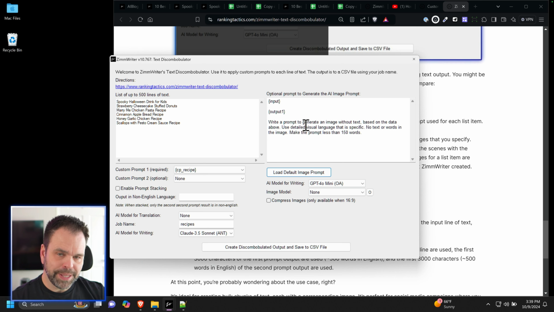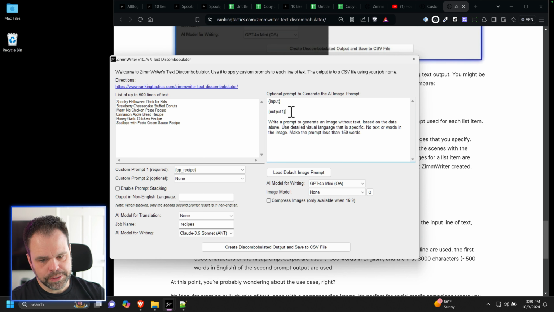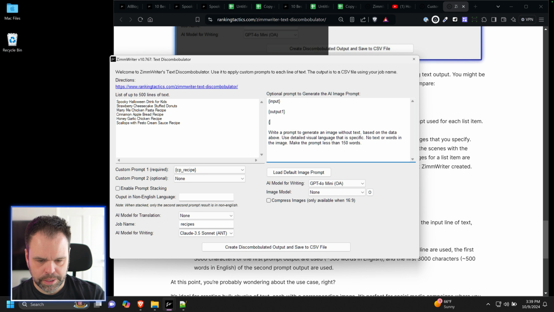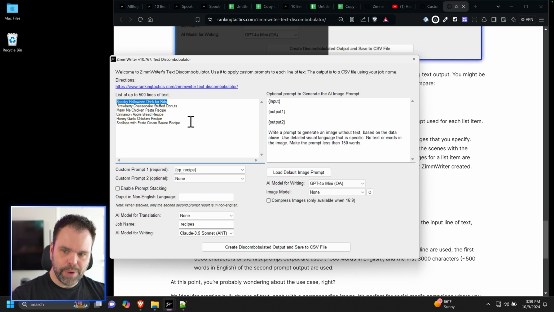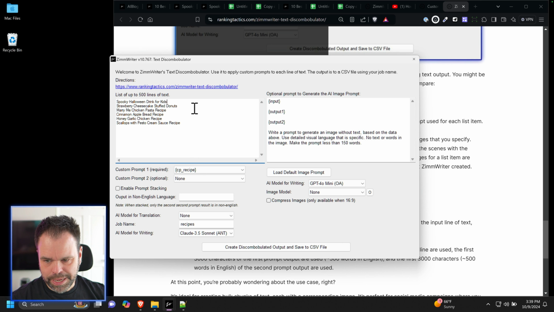But there's 3 placeholders in here that are unique just to this right here. They don't work anywhere else inside of ZimmWriter. The 3 placeholders are input, output 1, and output 2. Input corresponds to a line of text right here. In this instance, we're doing recipes. So input would be this recipe.